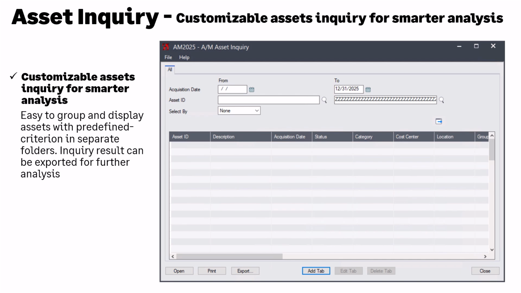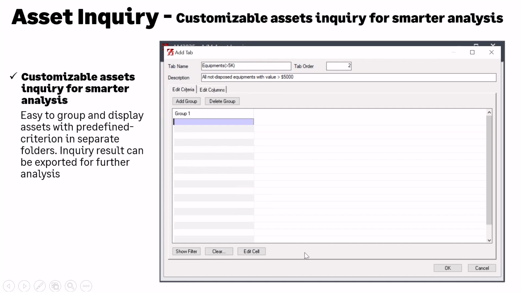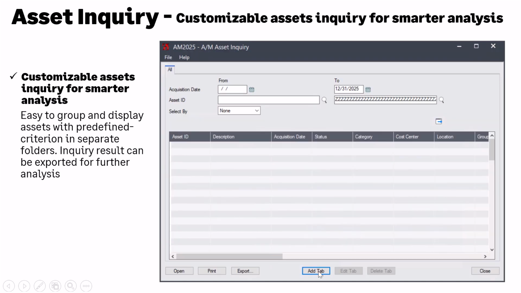The first improvement is to make it easy to group and display assets with predefined filters in separate tabs. Let me show you this feature. Now you can see we have these 3 buttons here: add tab, edit tab, and delete tab. Now you can create a new tab. Click this button.